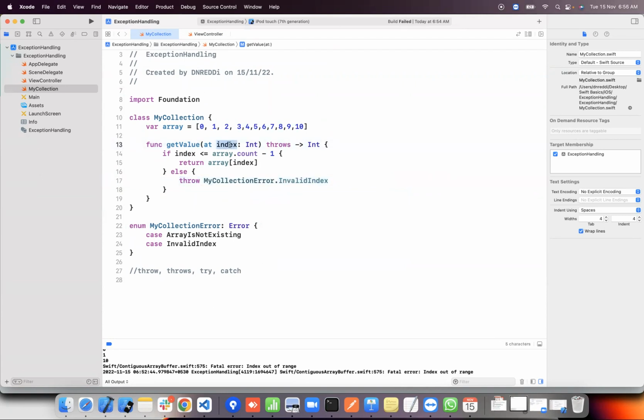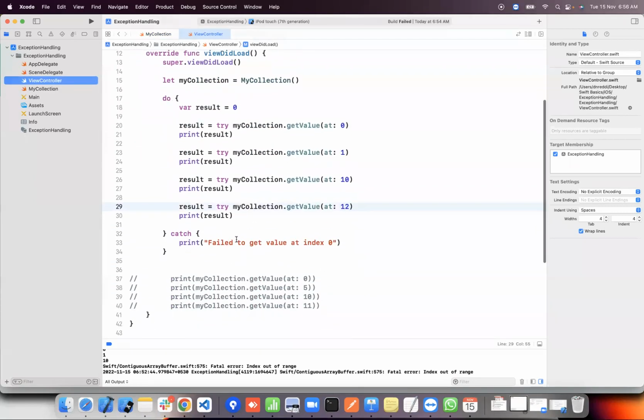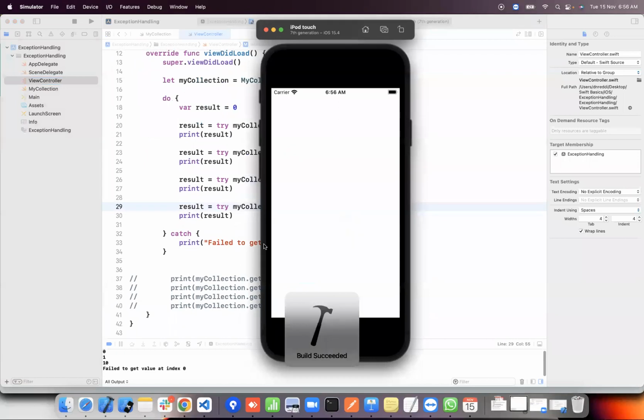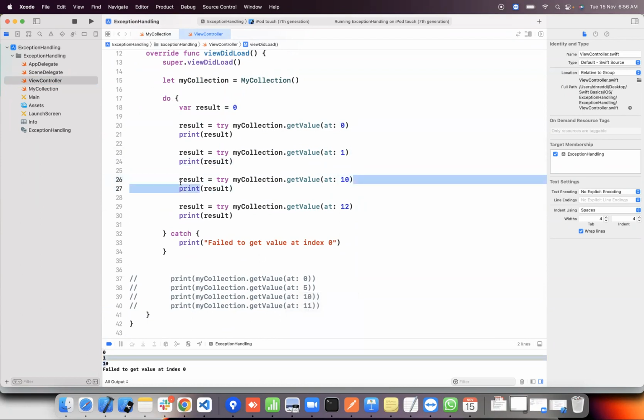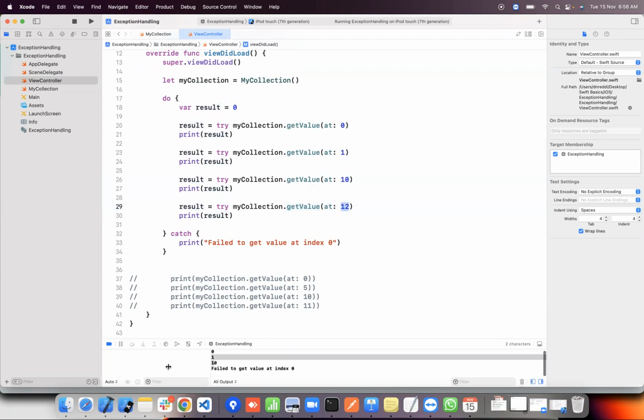When the index is invalid, index is out of bounds, I'm throwing the error. This is the error which I have received. There we need to add this, anyways, run it. It works now. Here, what happened? 0 is printed because it is a proper index, and 1 is printed again. This is a proper index. 10 is printed again. This is a proper index. When you call this method get value at 12, what happened? Fail to get value at index, which is 12 at this time.